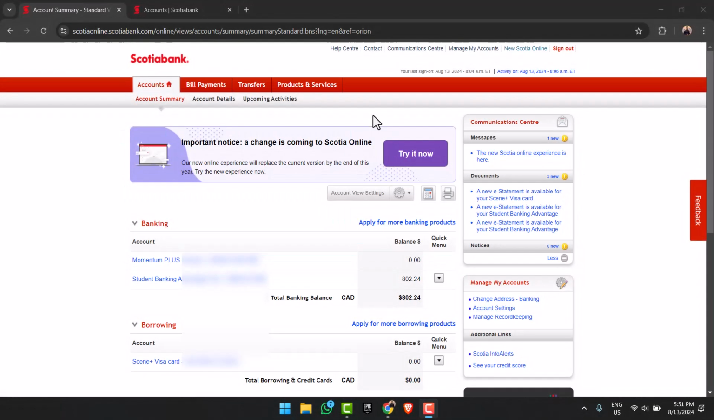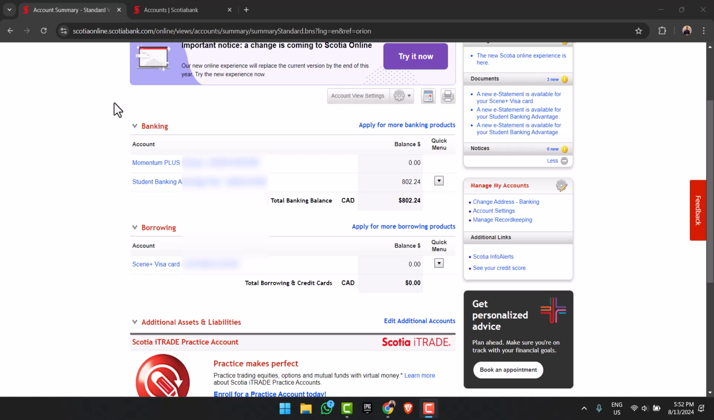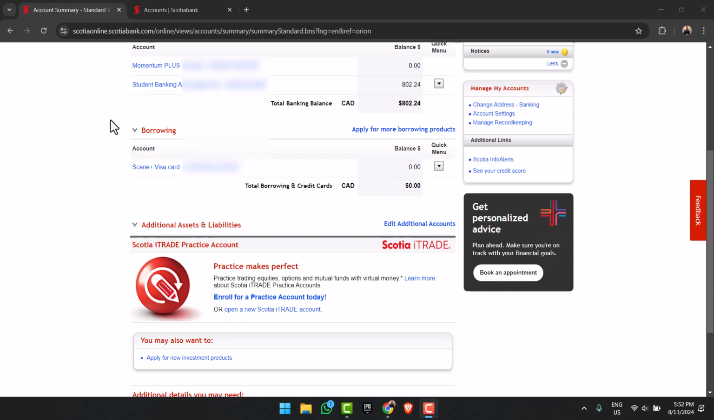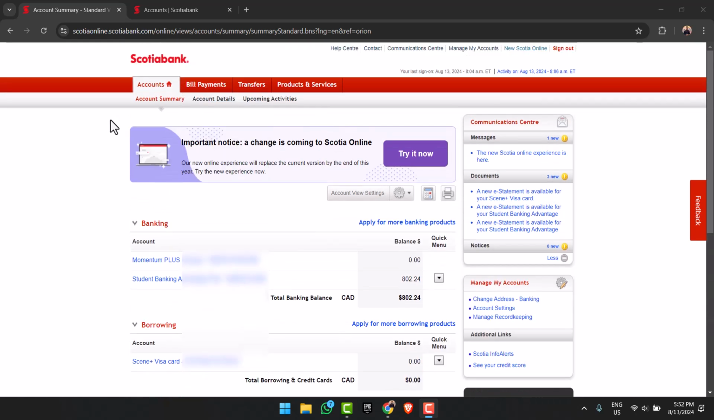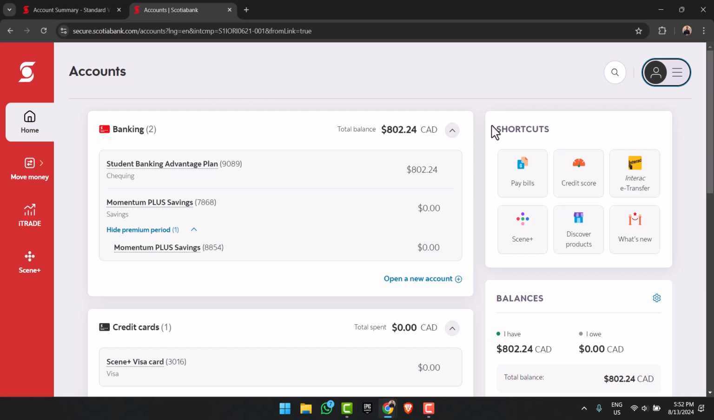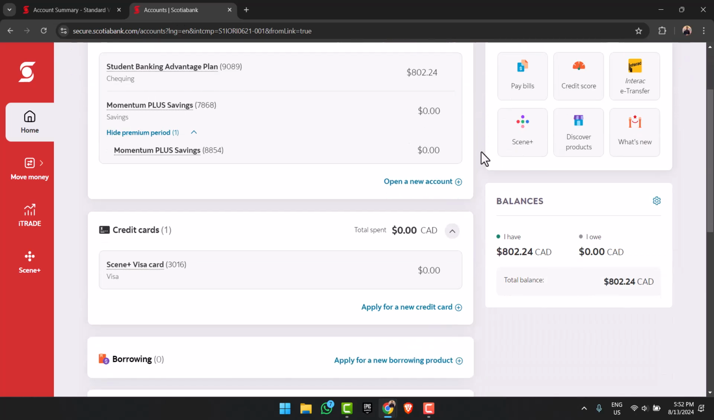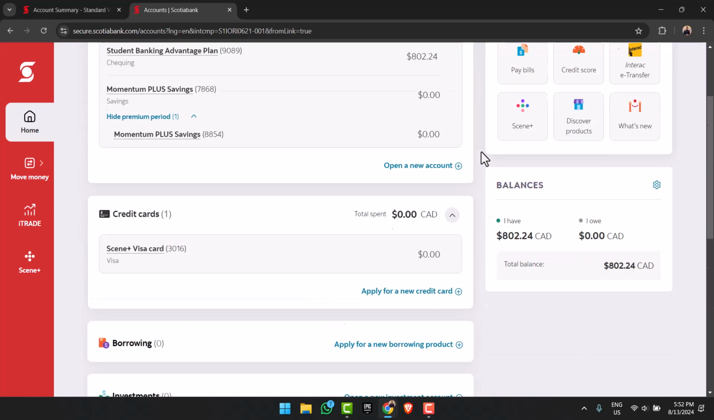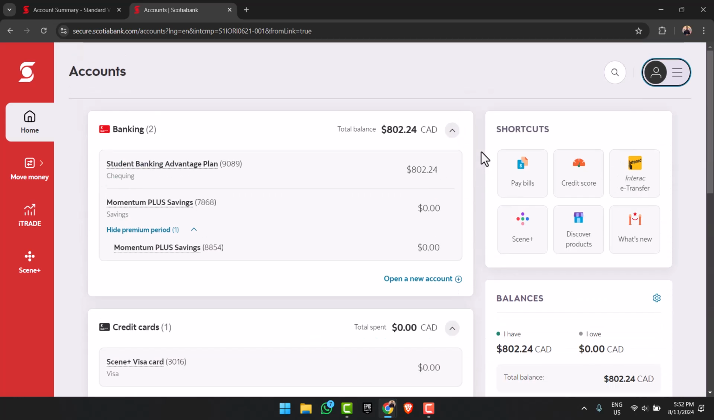In today's video, I'll show you how you can change the look of your Scotiabank Online. So previously, as you can see, this is basically the look of Scotiabank Online as of now. It looks quite outdated for 2024, but recently Scotiabank have added a new interface, which looks somewhat like this, which is really pretty, and it somewhat resembles the mobile app, and it also looks modern and more functional. So in this video I'll show you how you can achieve this.